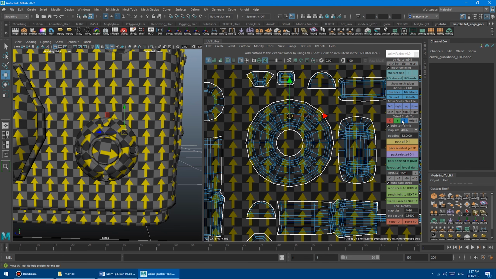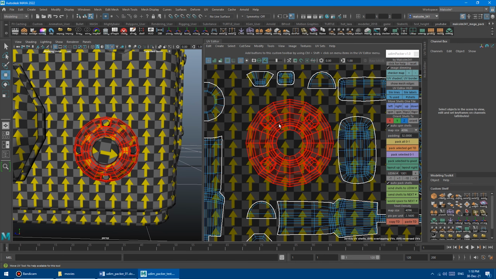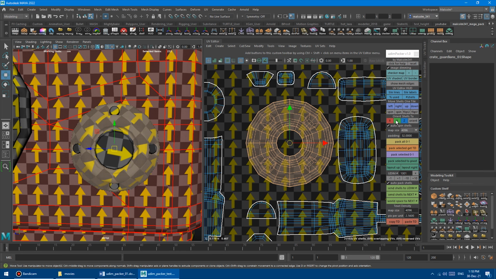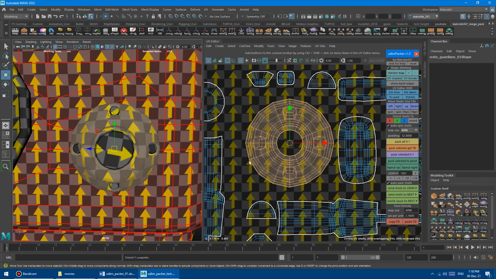So what's really cool about these tools is you just go into UV shell mode, select the shell that you want to edit, and then you just say go up, so Y. And boom, it goes in one click. And then if you click it again, it's a toggle. And so it'll go negative Y. So if it goes the wrong way, you just click again and it goes again.